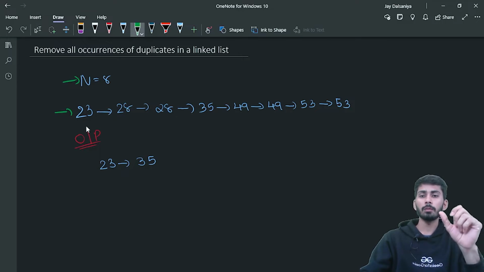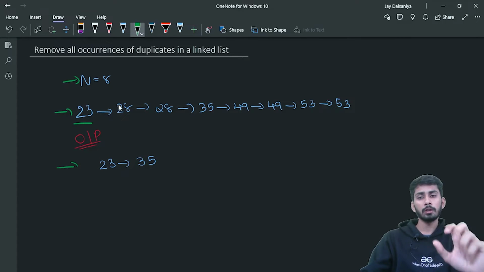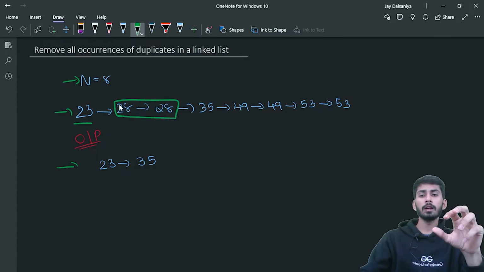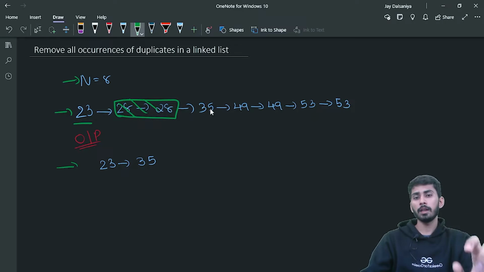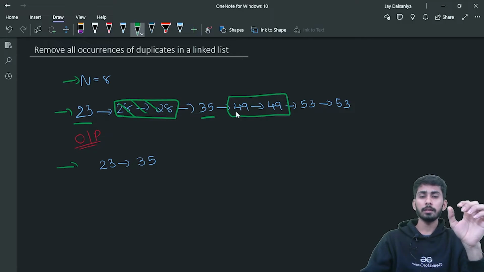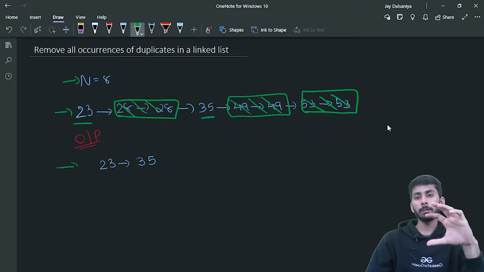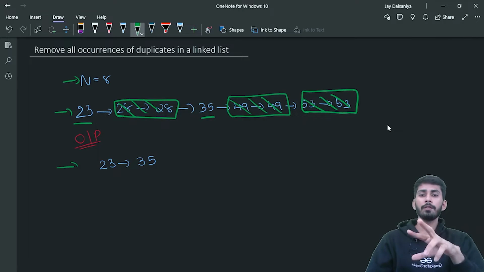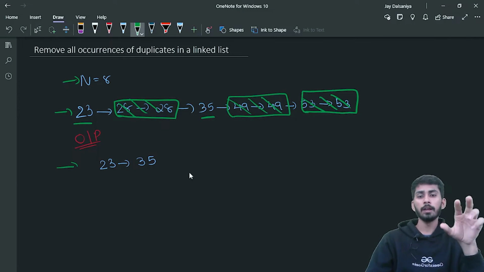What you have to do is remove all the duplicate nodes in the given input linked list and then return the linked list containing only unique nodes of the input linked list. In this linked list, 23 is occurring only once, so you have to keep 23. 28 is occurring twice, so it has duplicates, and you have to remove 28. 35 is unique, so you have to keep 35. 49 has duplicates, so remove 49, and 53 also has duplicates, so remove 53. After removing all the duplicates, you are left with only two nodes, 23 and 35. In the output linked list, you can see it contains 23 and then 35.